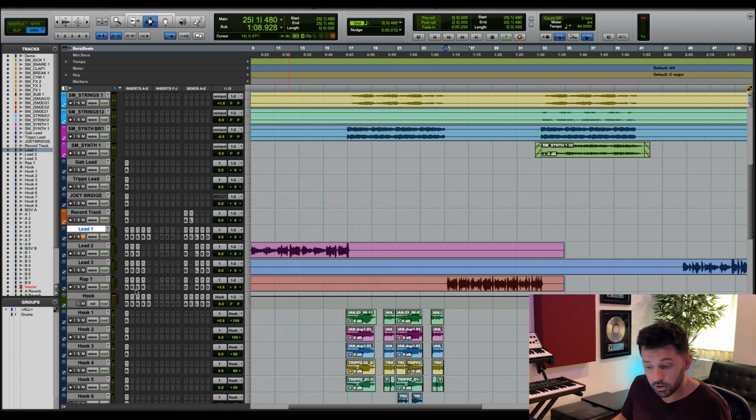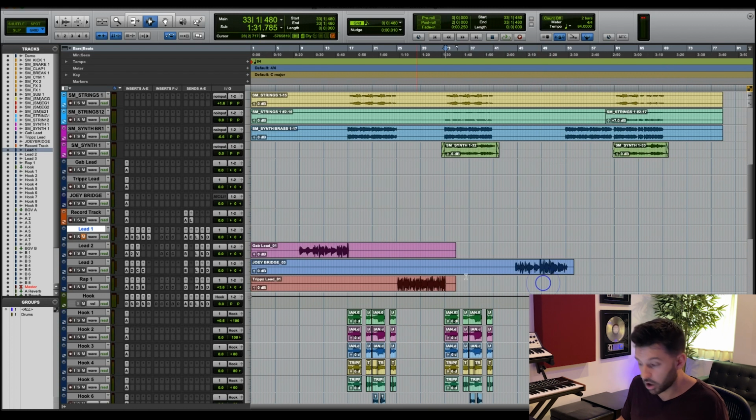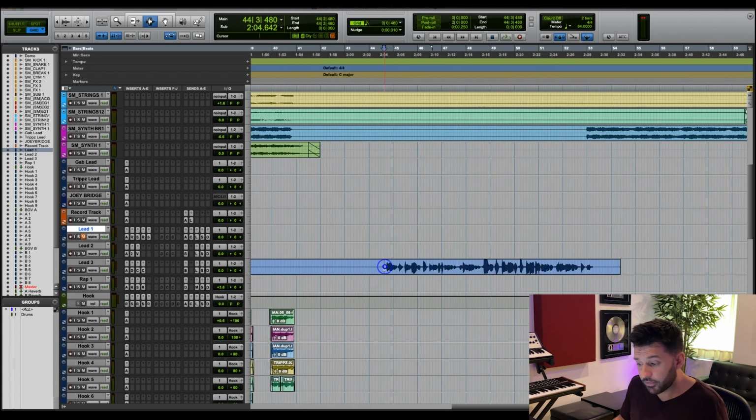So with a couple little tweaks there, as I was listening, I got it much closer to where I wanted. And it feels great. So there we go. And then same thing, the same thing would apply on this final vocal here.